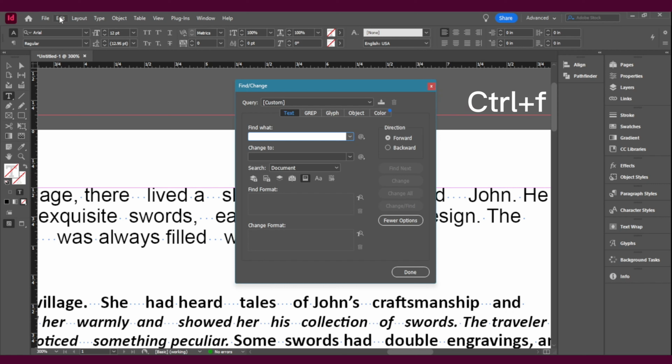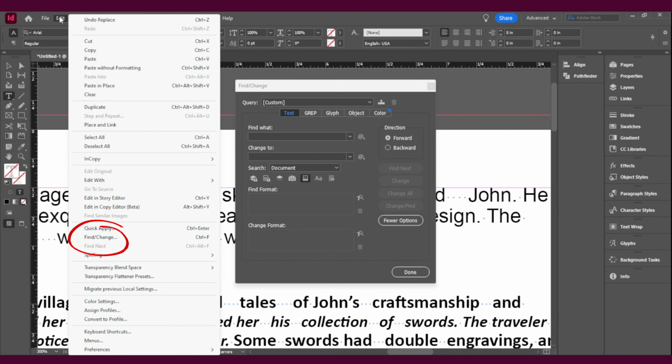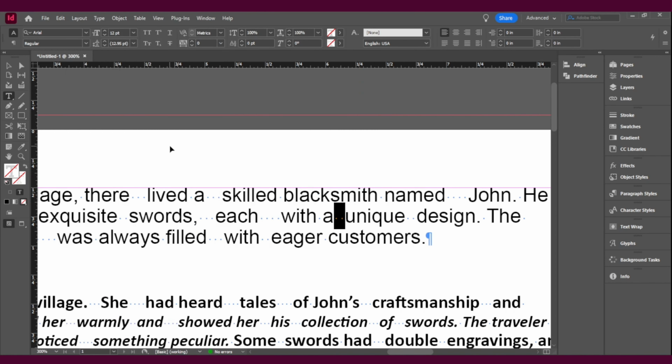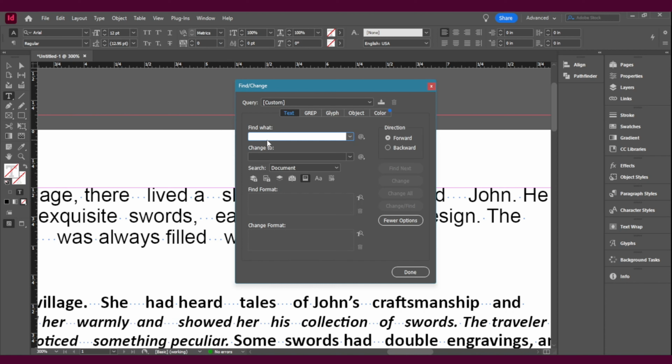If you don't go by shortcuts, you can simply go to Edit and find the Find and Change at the bottom here. So Control F. Then it's really simple. Make sure that you're on Text. Grep is another thing. We'll see that another day. Make sure you're on Text.